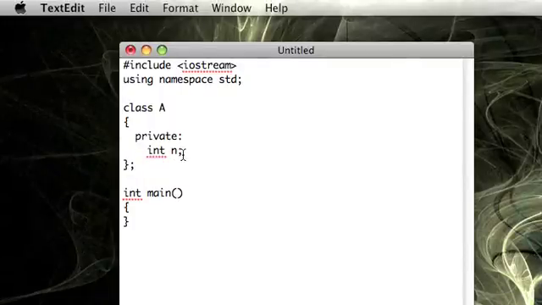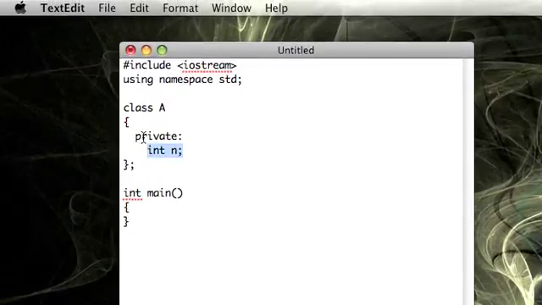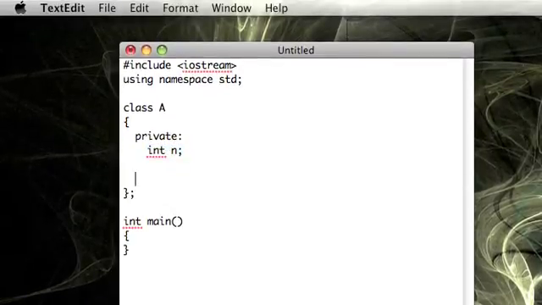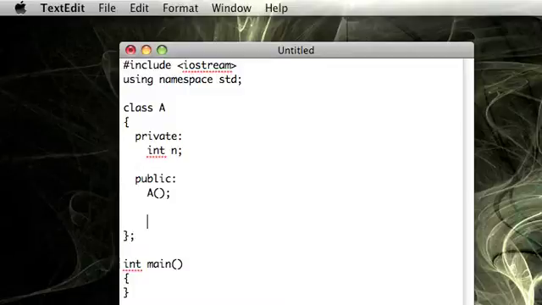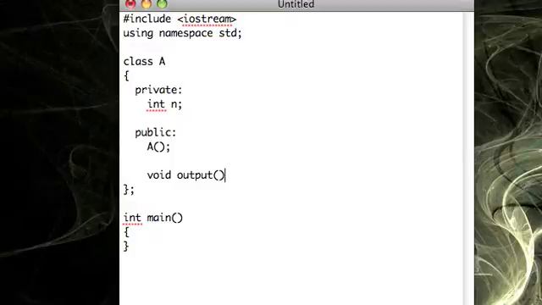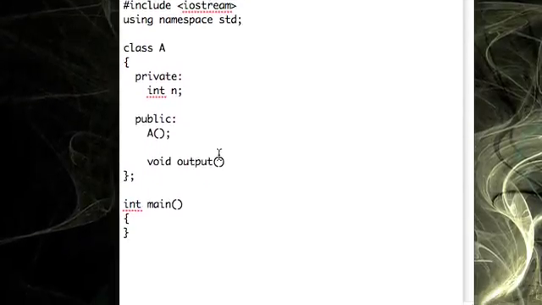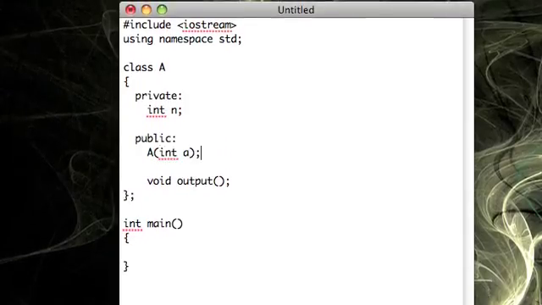integers or whatever, what that means is that anything in the private access level is not accessible from outside of the class itself. Whereas things in the public access level, like the constructor, or like the output function we had in the last video, those can be accessed from outside of the class. I'll show you what I mean. First of all, I have to define these or else it's going to complain.